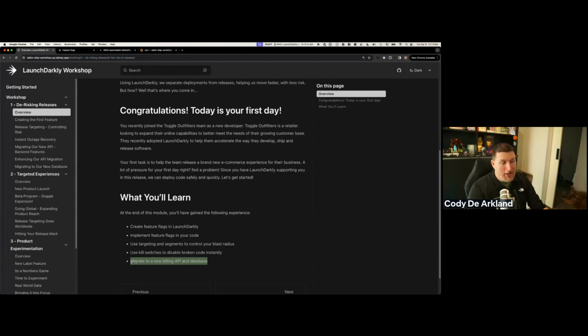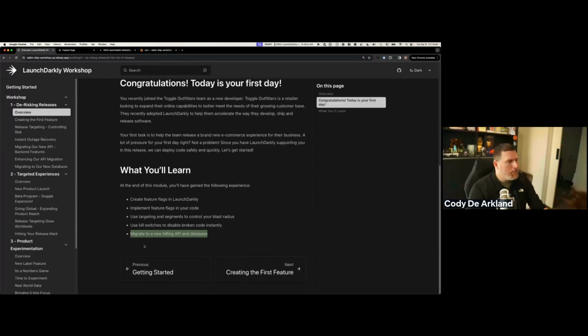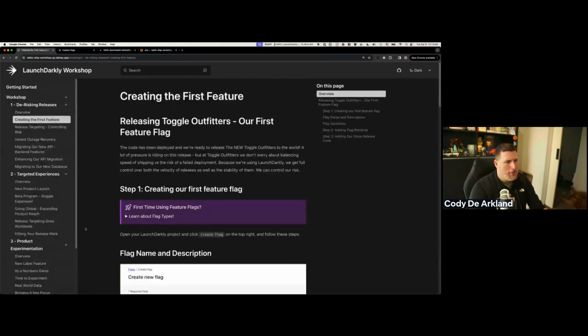And then we're going to kick off an actual migration. So we're going to move from a local billing system built into the app, and we're going to start consuming Stripe. So this is a real use case that people often do. So we're going to get into this and create our first feature.